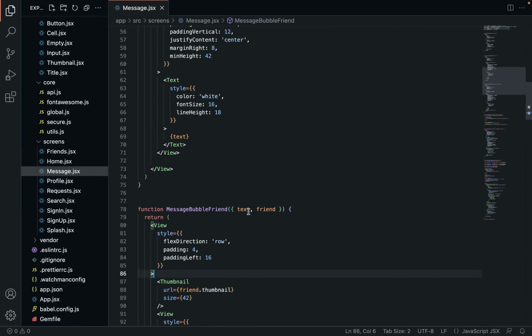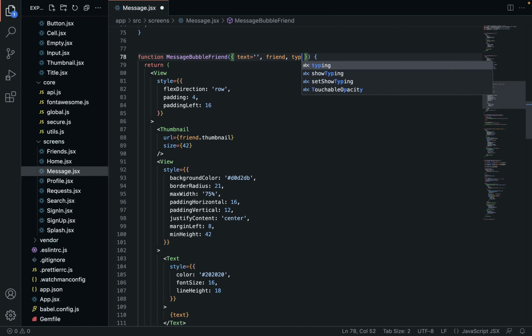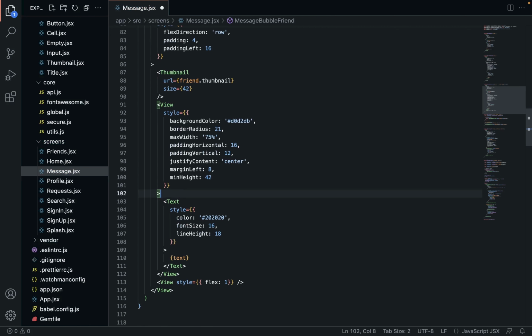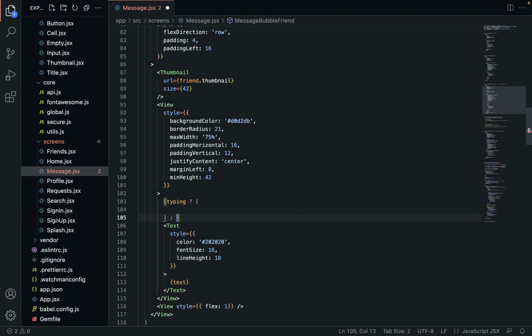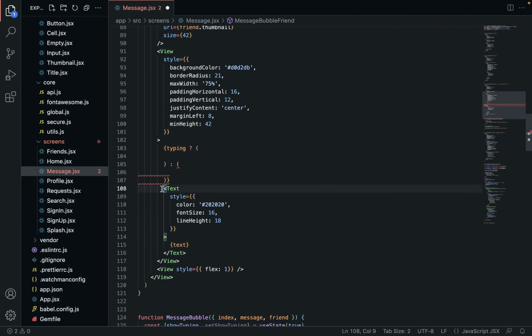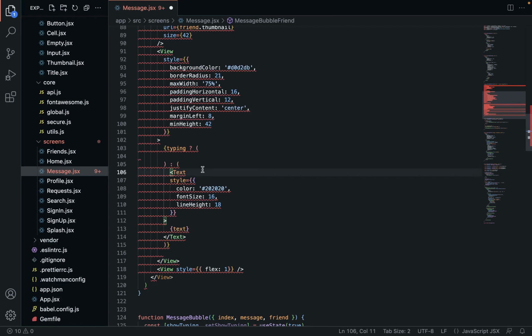So we're going to modify our message bubble here for that friend, and for text we're going to set the default to be an empty string, and typing we're going to default to be false, because only the first one is ever going to have this thing. And so up here, we're going to go typing. If it's typing, then we're going to do one thing, and if it's anything else, then we're just going to display the text. Very simple. We'll indent this.